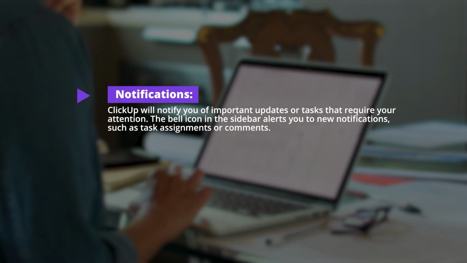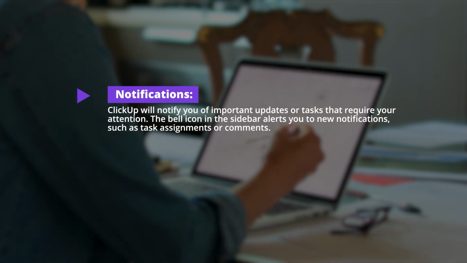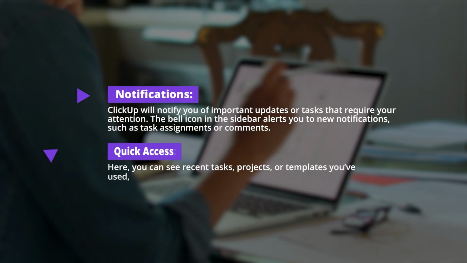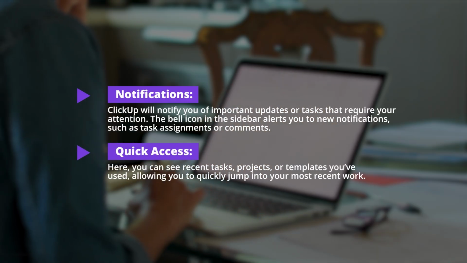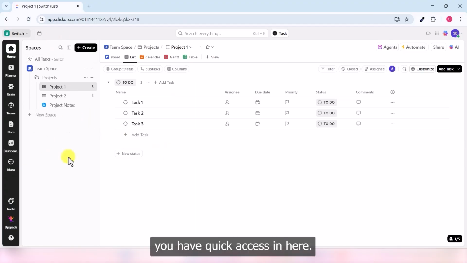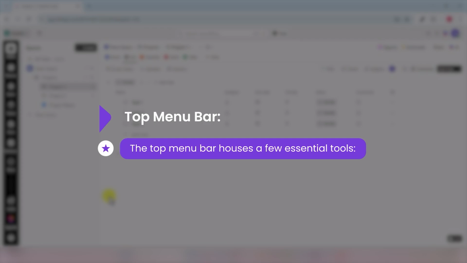Notifications. ClickUp will notify you of important updates or tasks that require your attention. The bell icon in the sidebar alerts you to new notifications, such as task assignments or comments. Quick access. Here, you can see recent tasks, projects, or templates you have used, allowing you to quickly jump into your most recent work. Here you can see you have quick access in here. Top menu bar. The top menu bar houses a few essential tools.